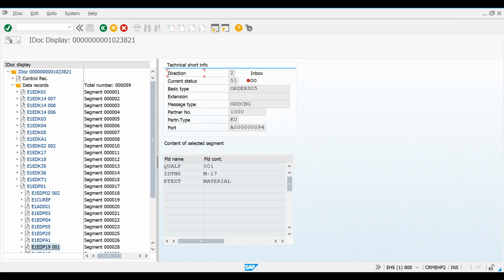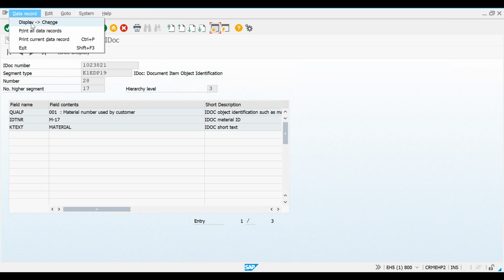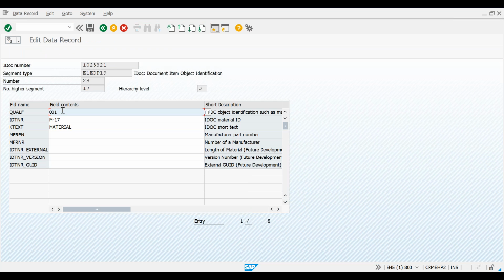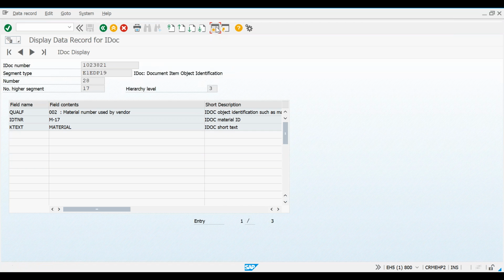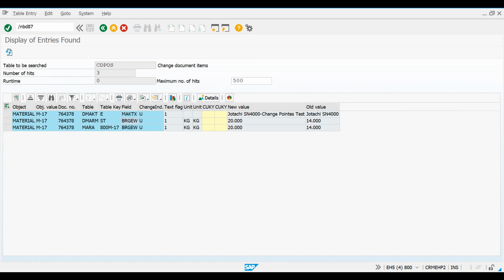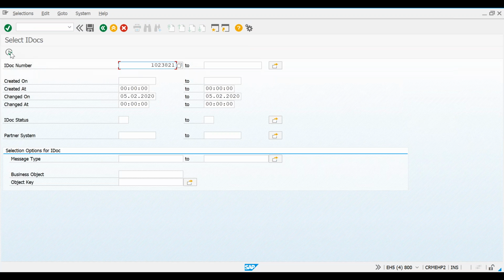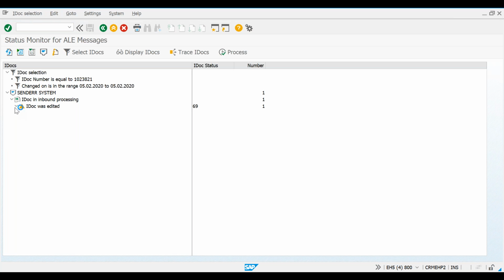Or try using qualifier two. Let's try using qualifier two. Okay, let me change that. Qualifier two. Save it. No, leave everything the same, and then just save it and process it. That's it. I will reprocess it. BD87. Process.